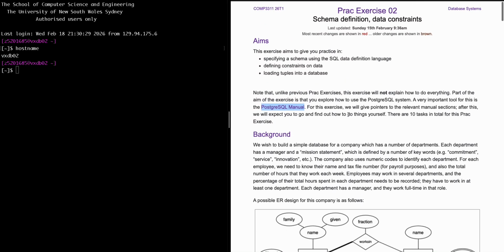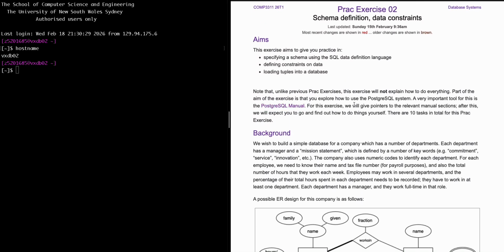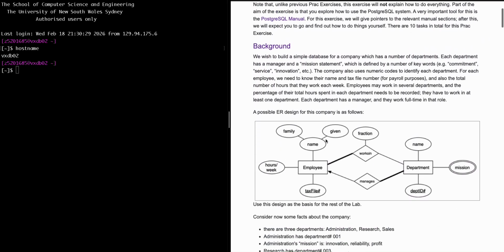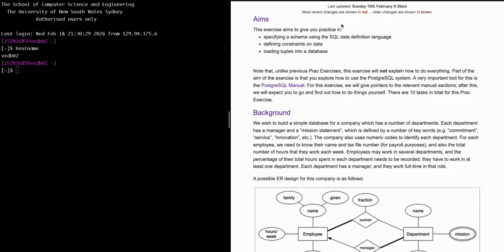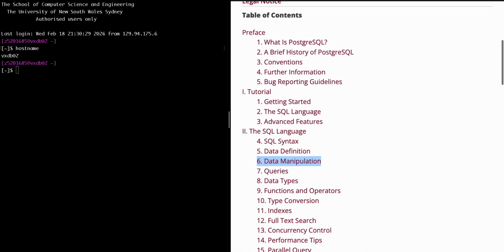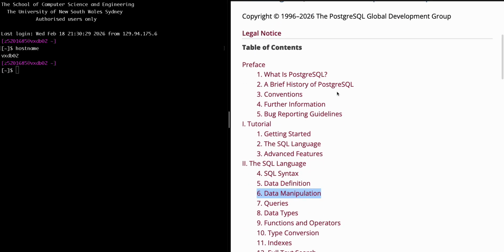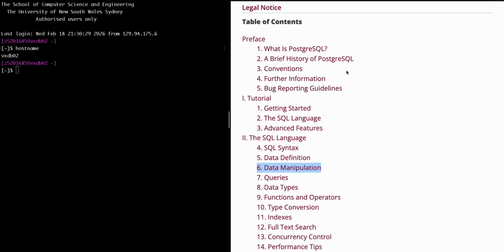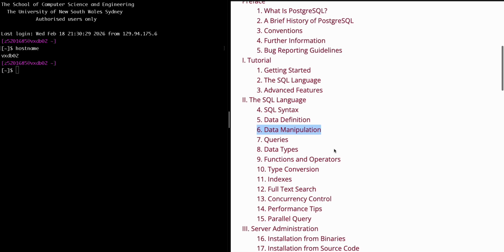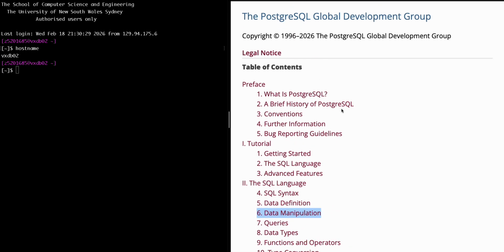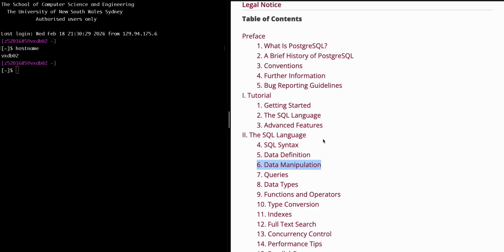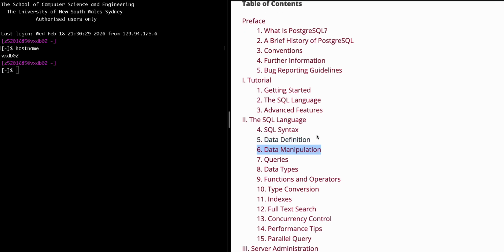One thing before we get started, one thing we want to understand is where do we get help? How do we really implement these constraints on the schema? One thing you can resort to is the PostgreSQL manual. This is the gold standard. You always go here before you ask questions to us. I recommend you read through most of these parts. For this exercise specifically, you want to read through SQL syntax, data definition, and data manipulation, especially data definition.